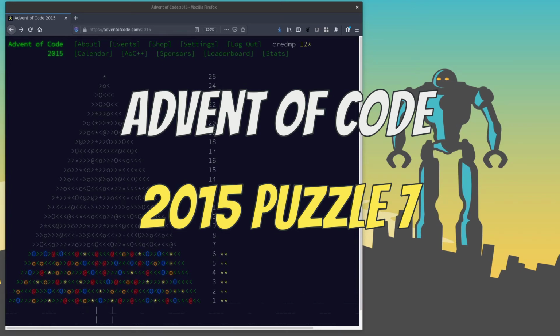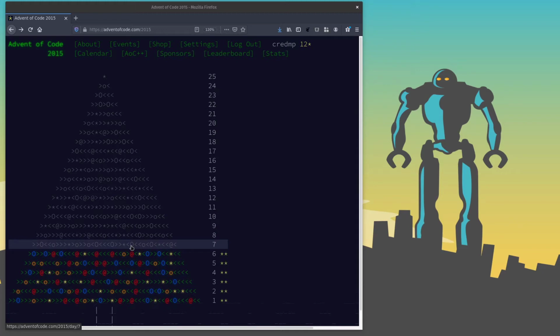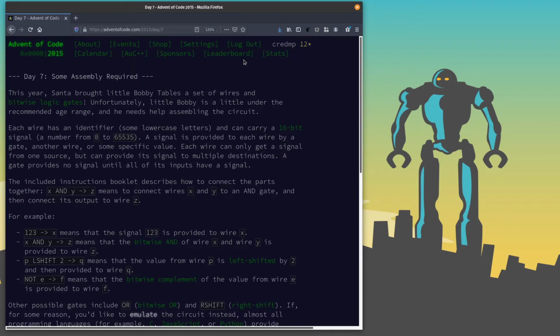We're at 7 of 150. Christmas tree is starting to look quite nice. We're still a long ways away from day 25, but let's dig into day number 7. Day 7, some assembly required.